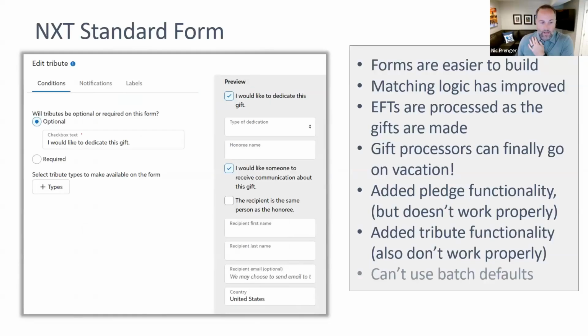Okay, so we talked through that. What about this one? I don't know what this means. It says can't use batch defaults. So gifts that come in through an NXT form have to be processed in NXT, in the unified view, web view, call it what you want. You can't do it in database view. To be fair, in OLX you can apply some defaults, because they were already applied if you didn't check all the right buttons. So I don't want to pretend that everything works awesome there.